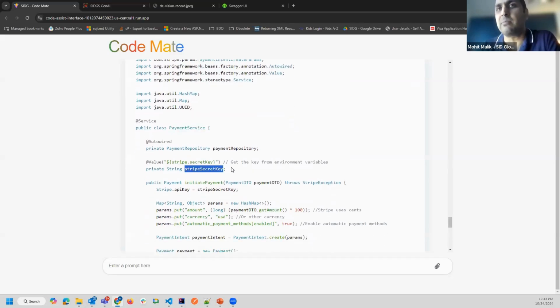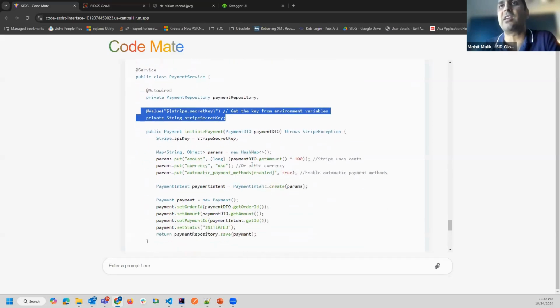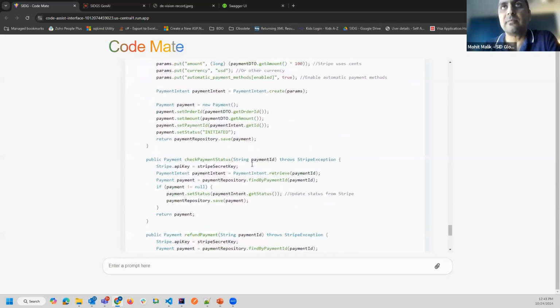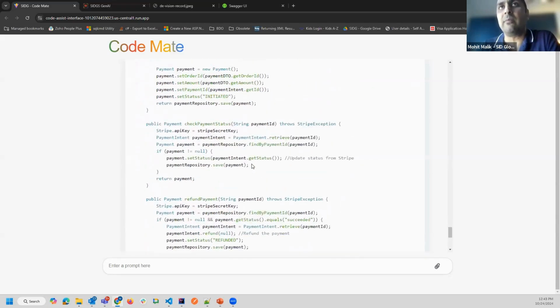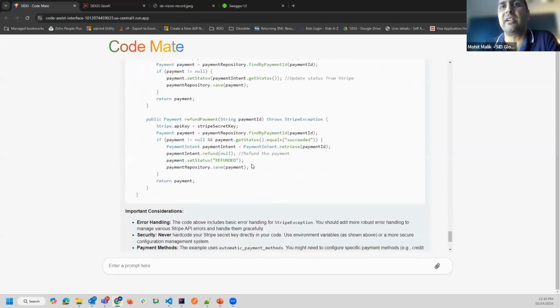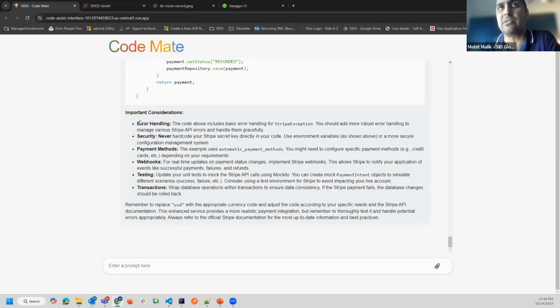We can look at some of the typical things, like while doing that integration, you need a secret key. It takes care of that, and it has extended all my methods to make sure it is now integrated with the payment gateway. It also provides some important considerations, like what error handling framework you can use, what the security, payment methods, webhooks, and testing should be. And then, as I said, it's a contextual conversation. You can ask CodeMate for more help, and it can certainly do that for you.